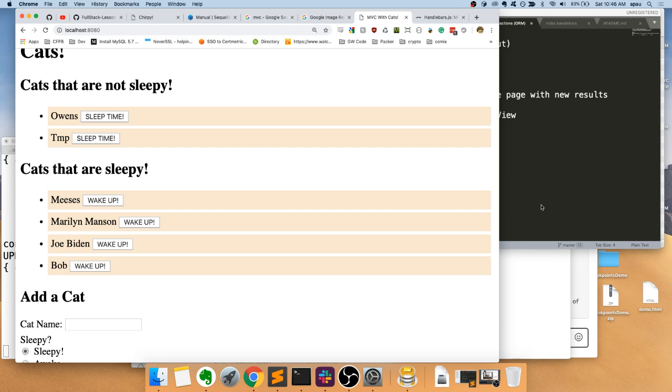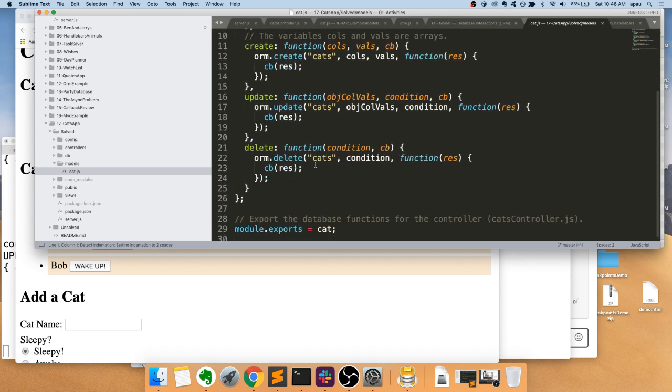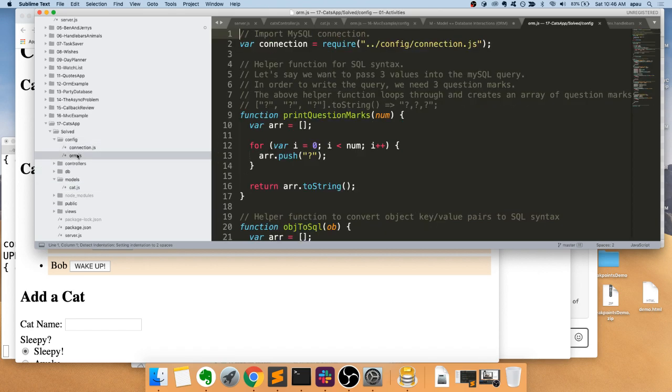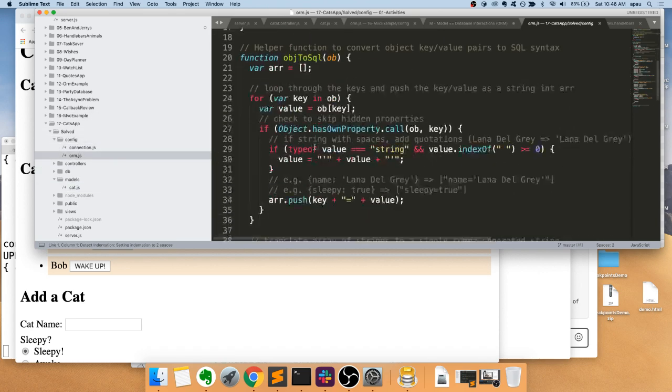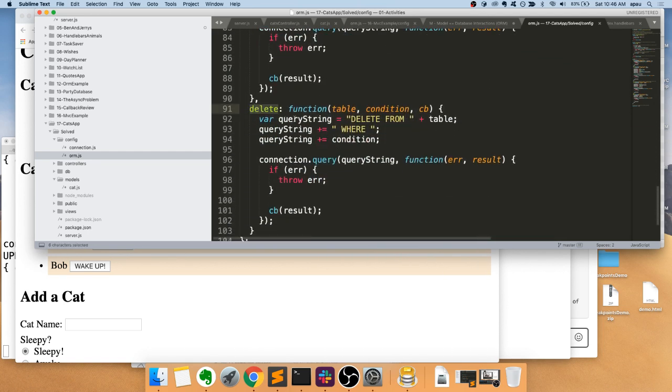So let's take a look at the solution real quick. If you look at the model, you have to create the delete function. And that delete function then calls another delete function from the ORM. Now let's take a look at the ORM. Inside the ORM, we should have a delete function right here. What that does is it creates a query string, delete from. You need a table to define where you want to delete items from, where, and then the condition. And this condition would probably be where cat ID is equal to XYZ.